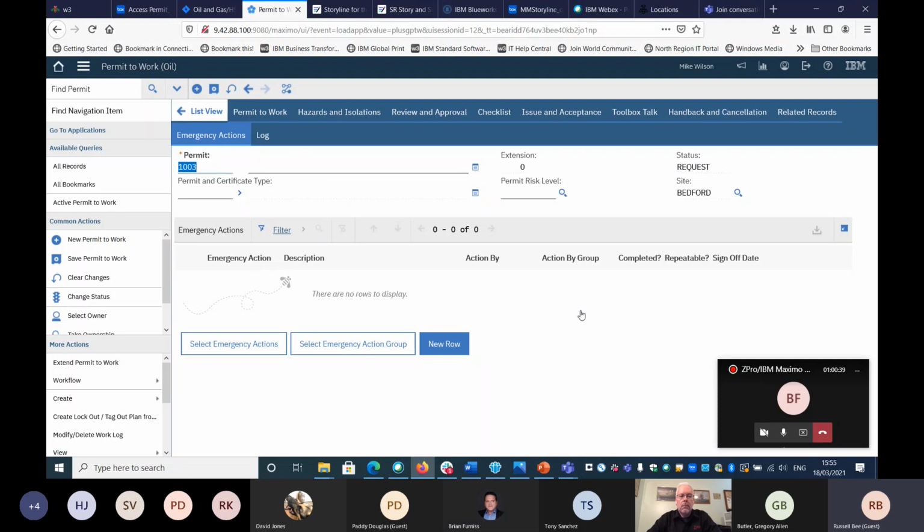Yeah. So one of the areas that OSHA is particularly keen on is management of change, and so we had quite a strong input from customers on our management of change capability. So if we just quickly show you MOC.